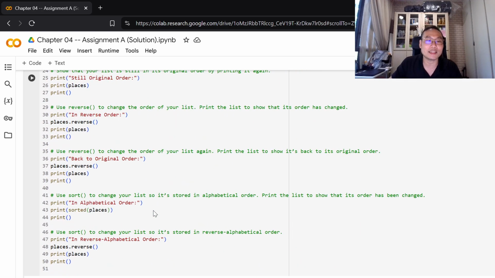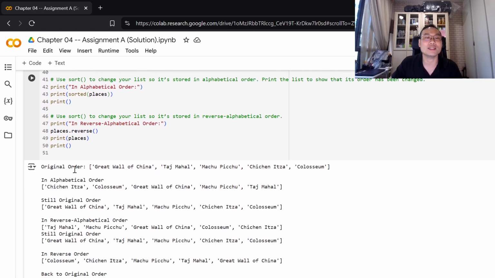But let's run it and see what happened. I've already run it. So let's walk through. First of all, I have my original order. I start with the Great Wall and end with Colosseum. I did it on purpose so that you see the 2 places starting with the letter C are at the back. If it's sorted, they should go to the front. And indeed, in alphabetical order, they go to the front. However, if I print the list again, you find that the original order is still there.